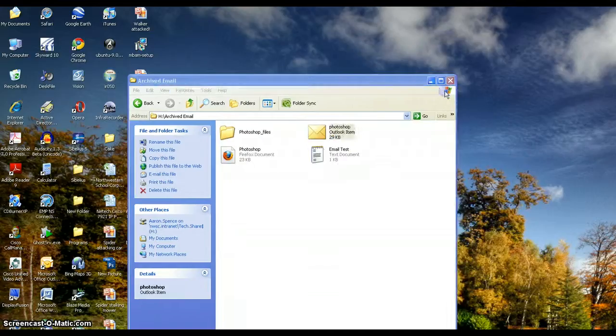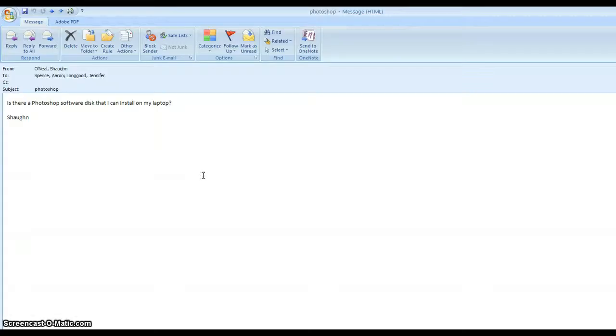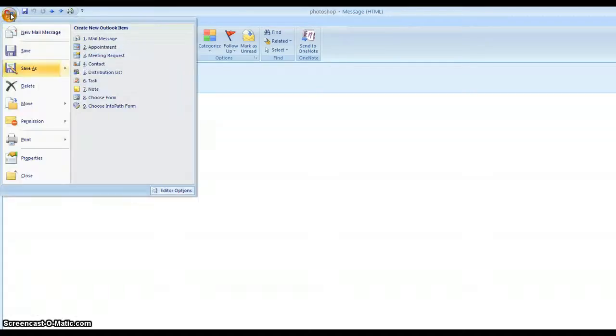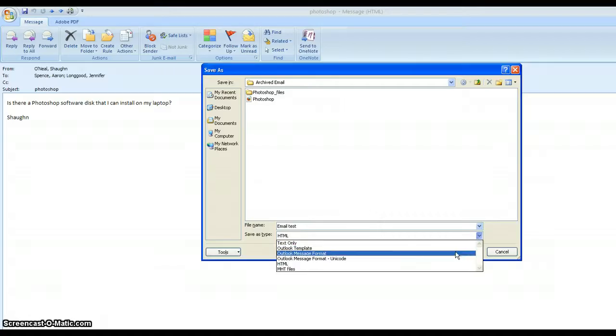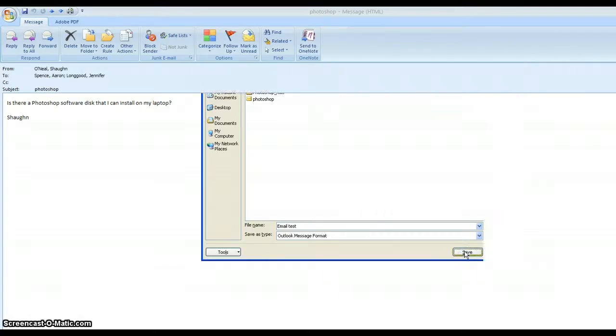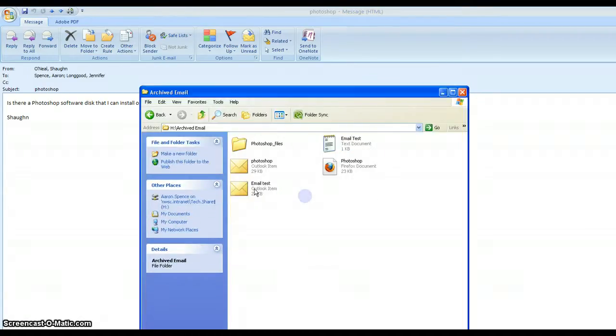Now let's say you want to save it as an email format, or Outlook format. Let's go back and open up that file. Go to Office button. Go back down to Save As. Let's call it Email Test once again. Save As Type. We will save it in Outlook message format. Click Save. That's it. Let's go back to our archived email folder, and here it is.